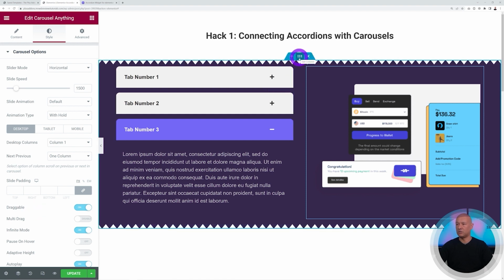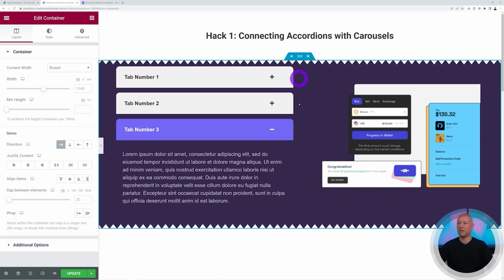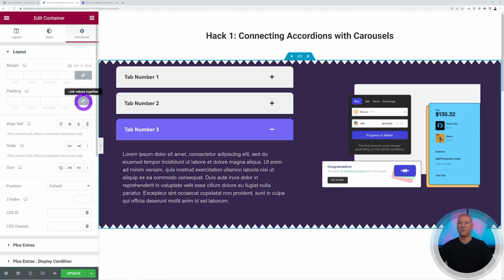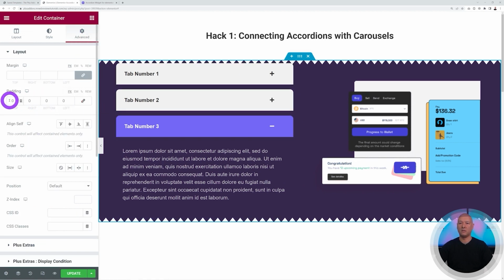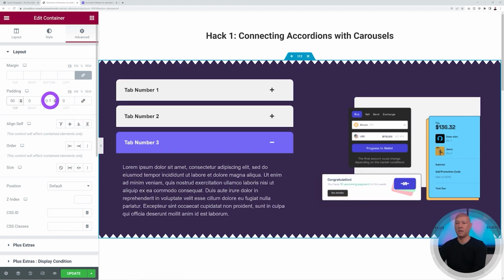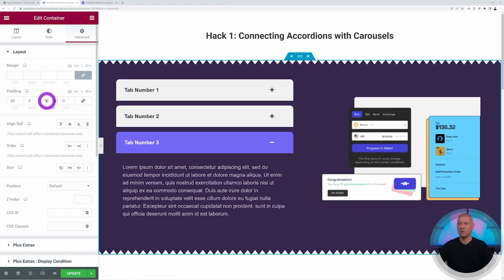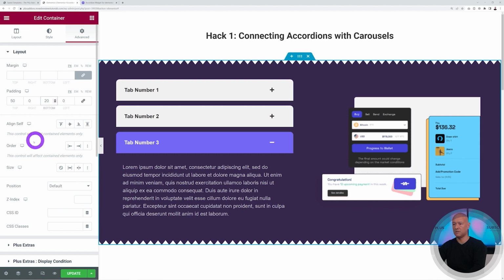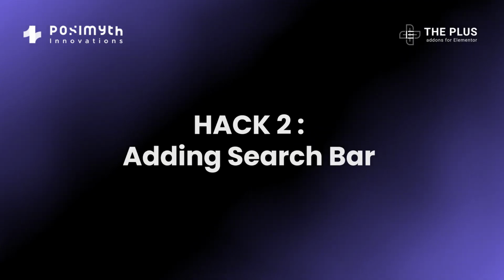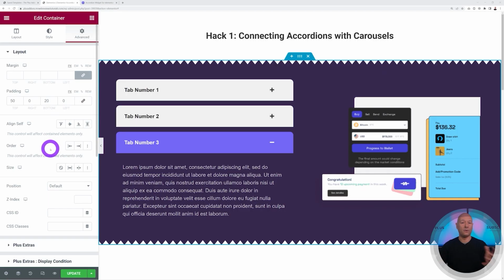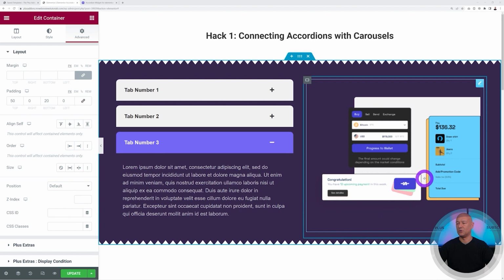And now we can go back to our main container and add a bit of breathing space on top and bottom. So we go to advanced, we go to padding, and we could just maybe add 50 on top and 50 at the bottom. Yeah, maybe a bit less at the bottom, maybe 20, and there you go. This is fantastic now. Very good. And now let's move on to hack number 2.